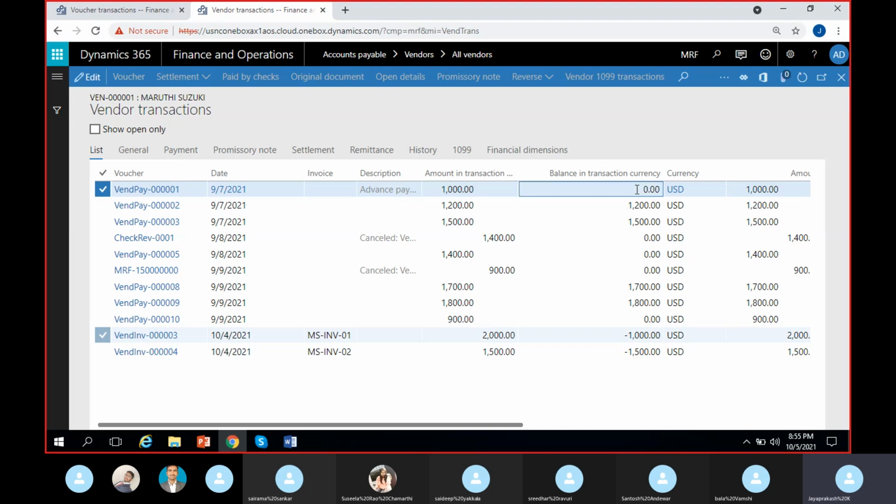Is it clear for everyone how this balance column changes according to the settlement? It's important that you understand. If you don't understand, let me know. We will discuss again.